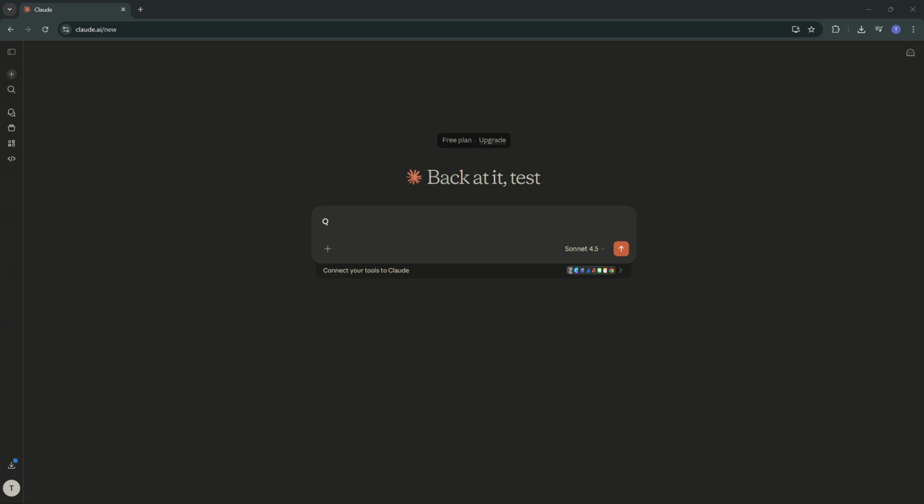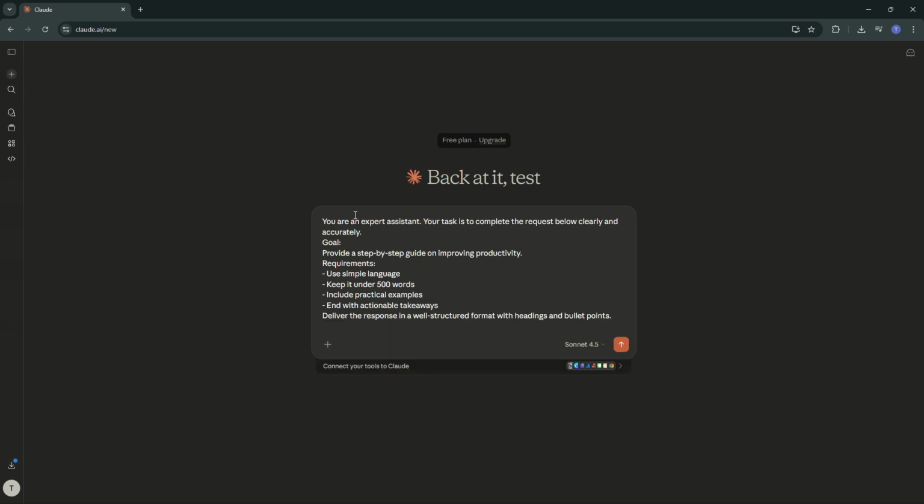Now write your request clearly and organize it into sections. Lead with your goal in one short, direct sentence. State exactly what you want as the final outcome, like writing a draft, analyzing text, or outlining steps. Putting the goal first sets direction and helps Claude prioritize the right details.